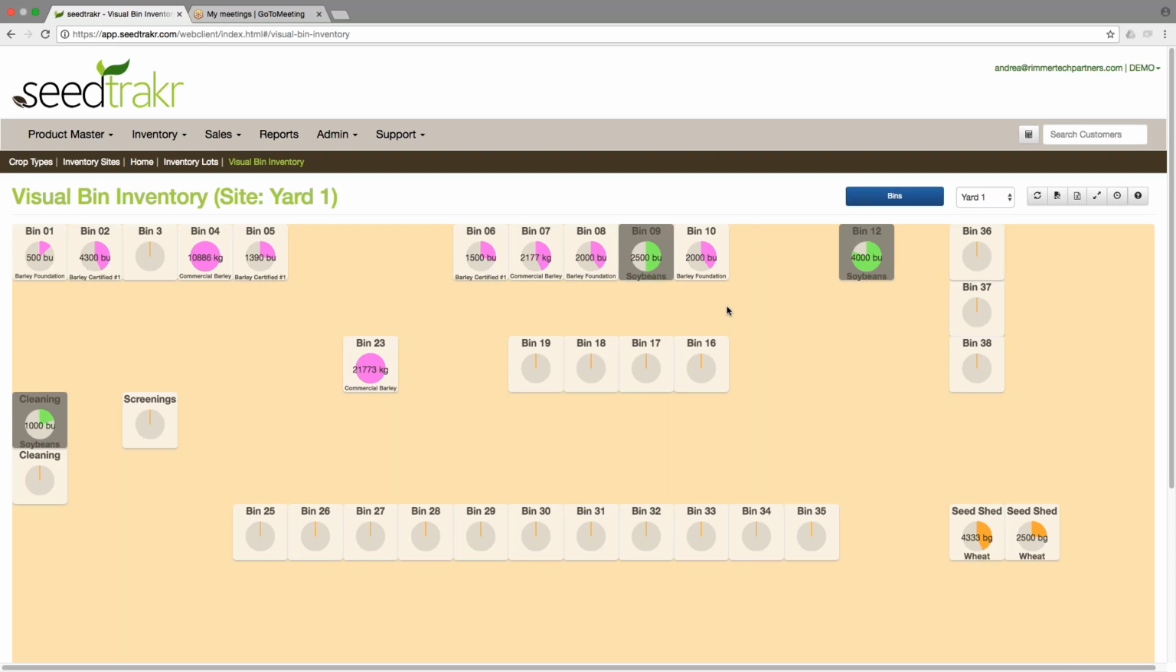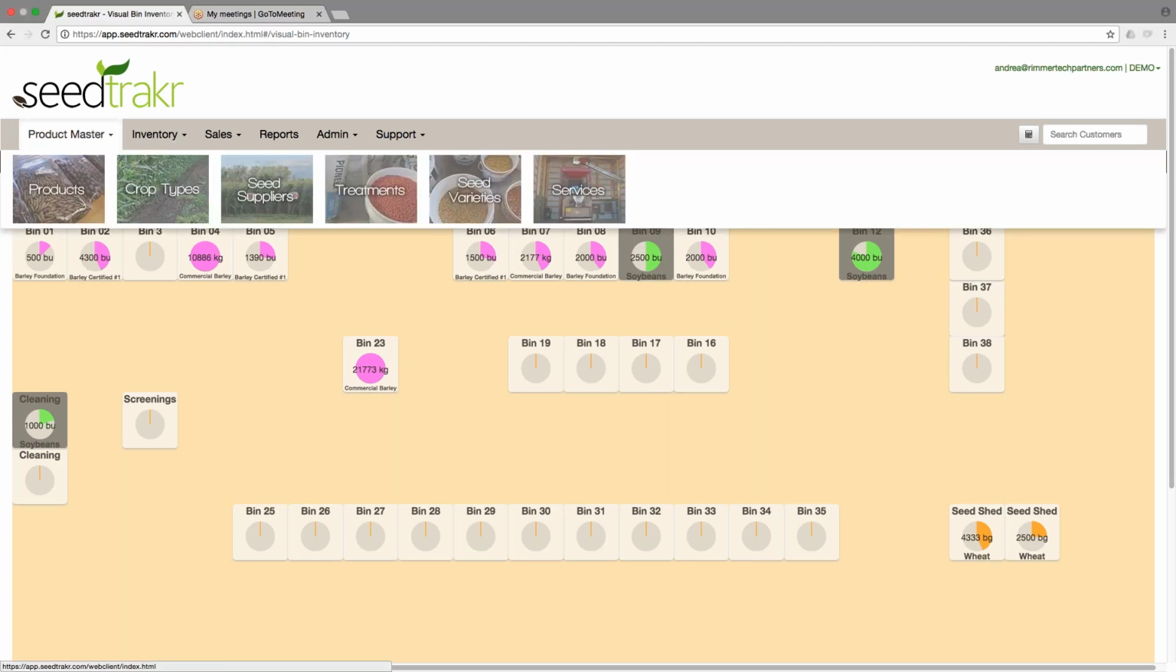So let's walk through setting up your bin inventory, and then we'll come back to the screen and walk through all of the different features once we've identified how we set up our inventory. The first step would be going into the crop types. To access the crop type screen, just click the Product Master menu and the crop type screen icon.